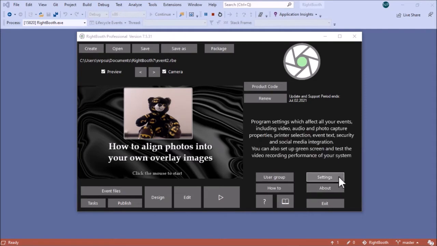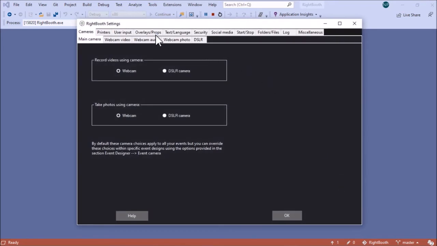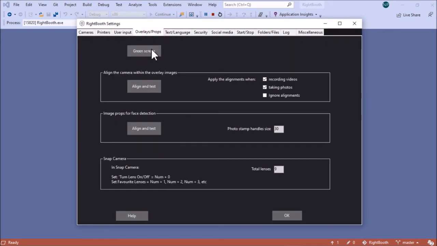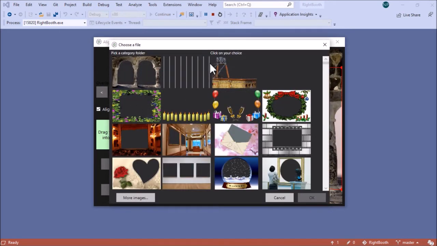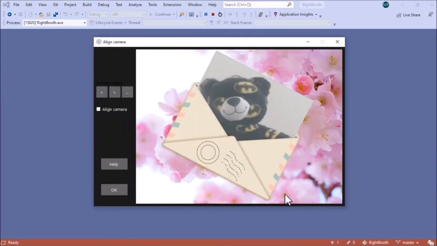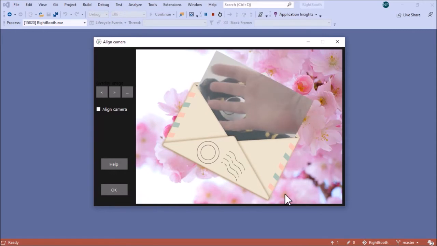Okay, so how do we do the alignment? We go into settings, we go to the overlays and props section, and we go into the align and test section, which is the align camera with the overlay images section. Click in this. Now what we're looking at here is the first image in the overlays library for the RightBooth Media Library. If you click this button here, you get to see all the images that are inside the library. I'm going to choose our new envelope image, and as you can see, we've got the live image poking through, but it's not quite right.